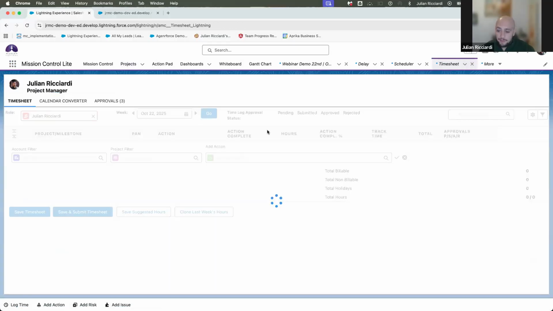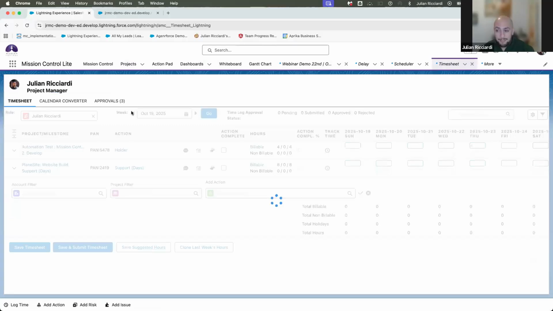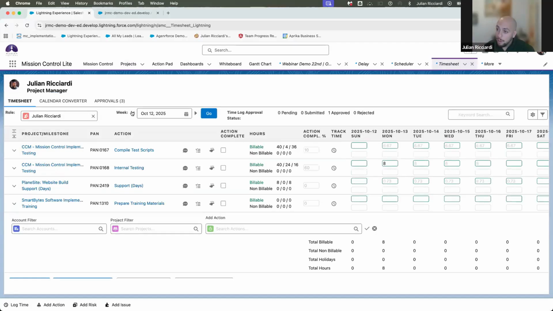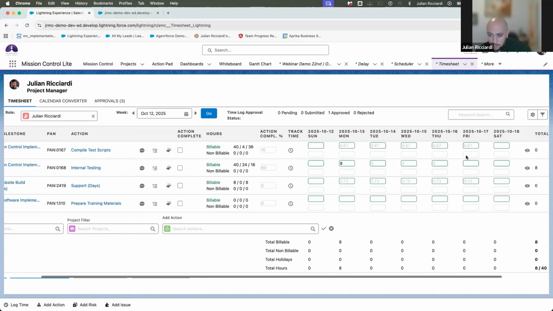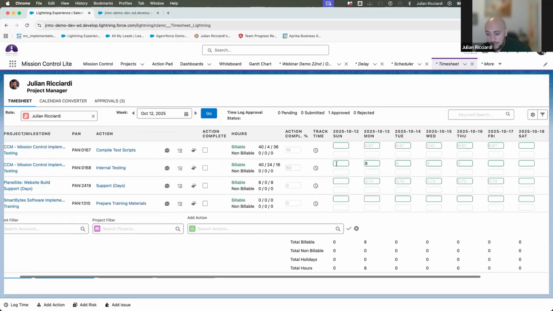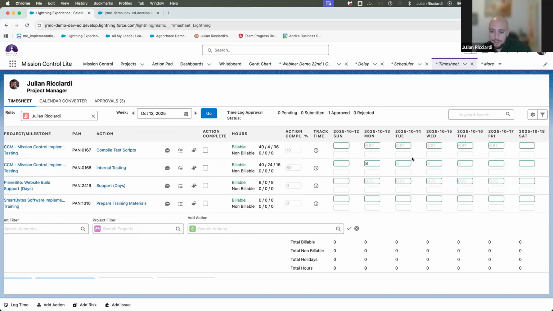Timesheets, we have a fairly robust timesheet. Basically, everything you've been scheduled to will populate onto the timesheet, so you don't need to go and add all your projects or actions. Everything will just populate there from what you've been scheduled for. And you see these grayed out numbers over here. This is basically what you need to log time to match what you're scheduled.